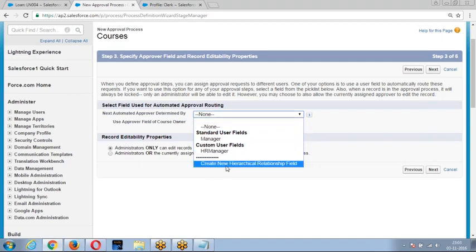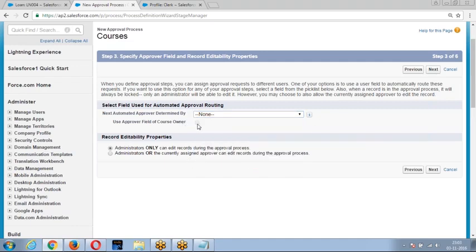Hierarchical field of submitter, submitter's manager, submitter's HR manager. No, I don't want to take submitters. I want to take record owners. Then go with this. By default, when you submit the record, the record will automatically be locked.